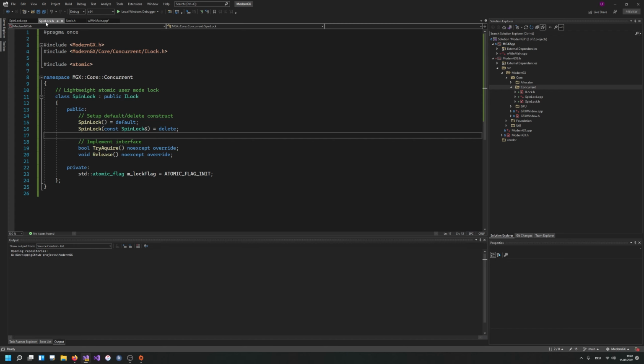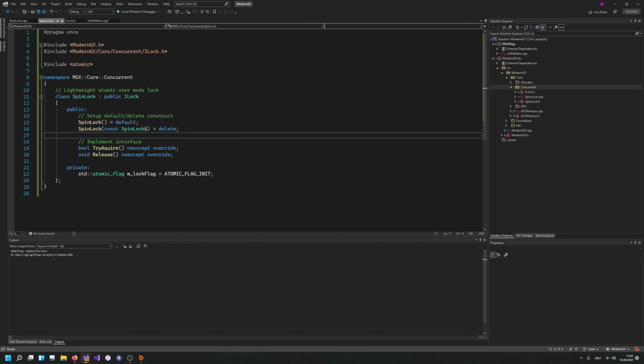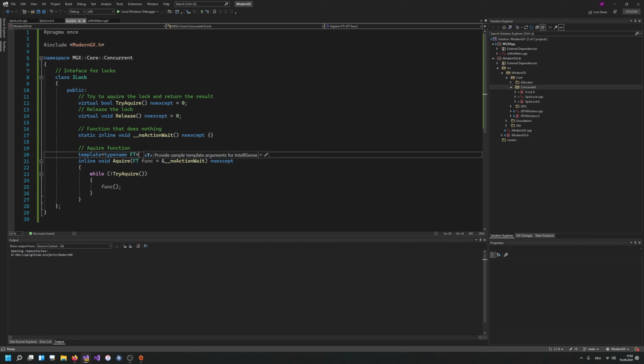So yeah, I need to provide a function here, a default template parameter probably. Yeah, so it's gonna be a void pointer. I'm not quite sure how I should.